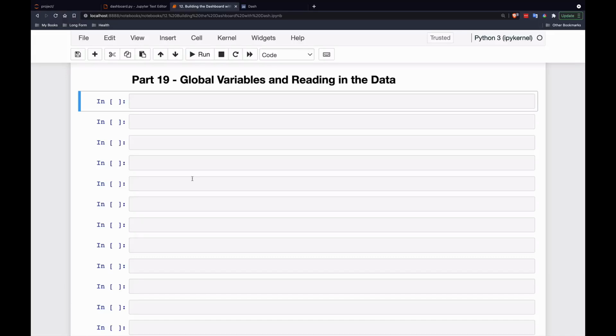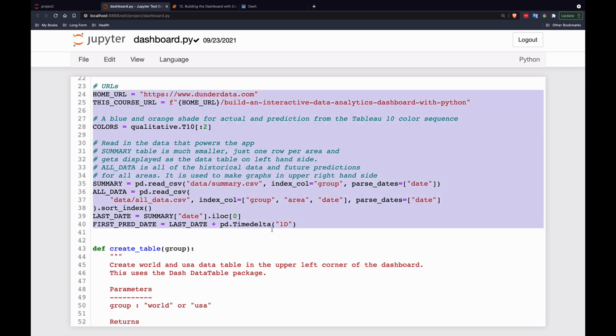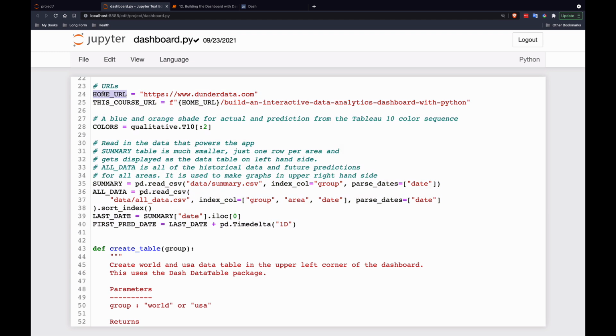Welcome to part 19, global variables and reading in the data. So next up, we're going to define several global variables, and to indicate that they are global variables, we will use capital letters for the variable name.